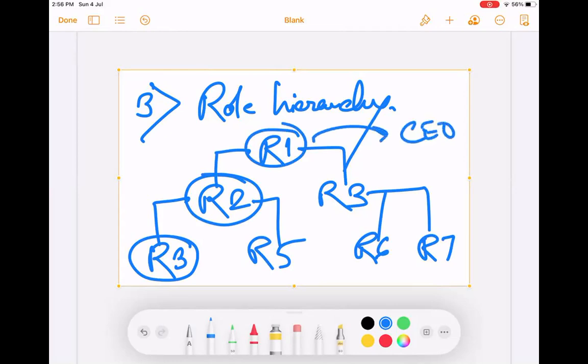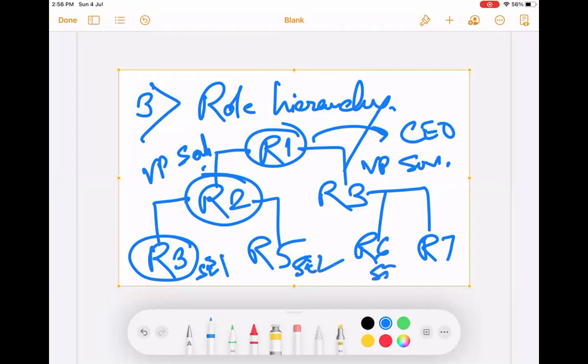So this is a CEO. This is a VP sales. This is a VP service. This is sales executive 1. This is sales executive 2. This is service executive 1, service executive 2. These are different roles.